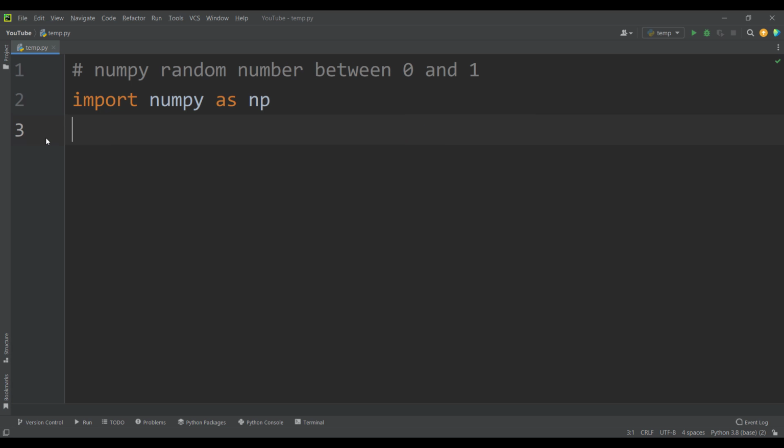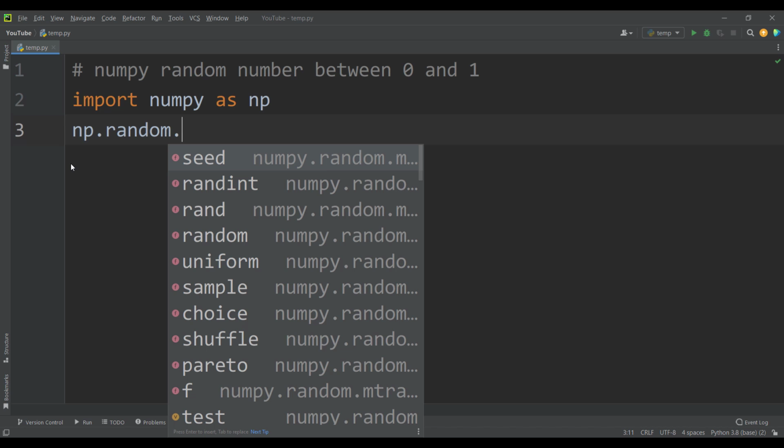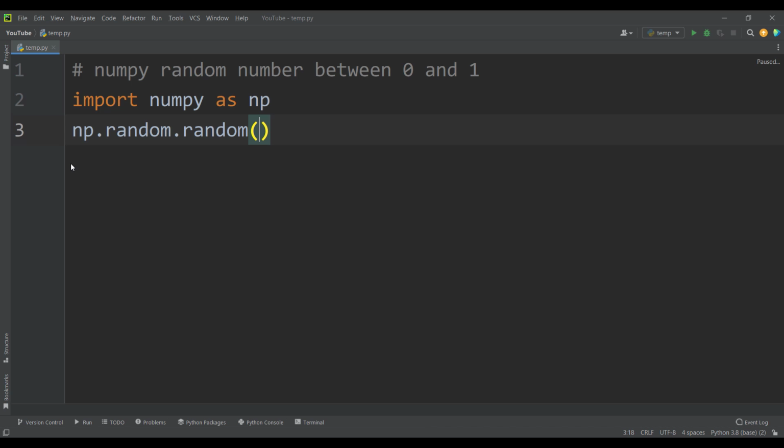Now let's talk about how to generate a random number between 0 and 1 in Python NumPy. In order to do so, that's very simple. We can simply type np.random. It means from the NumPy package, from the random section of this NumPy package, I want to use a function which is called random, which is used for generating random number between 0 and 1. And I can pass an argument called size.